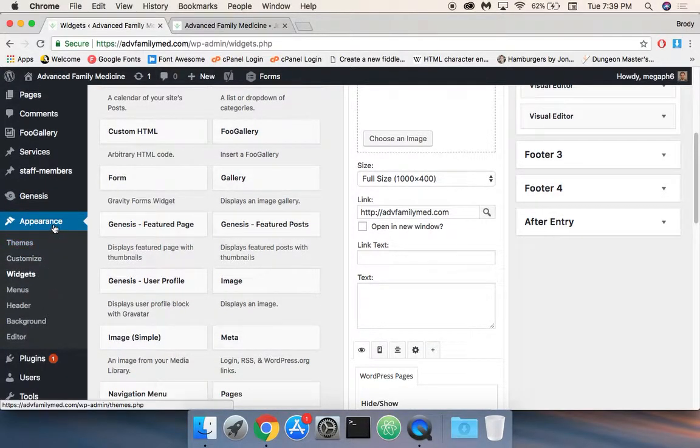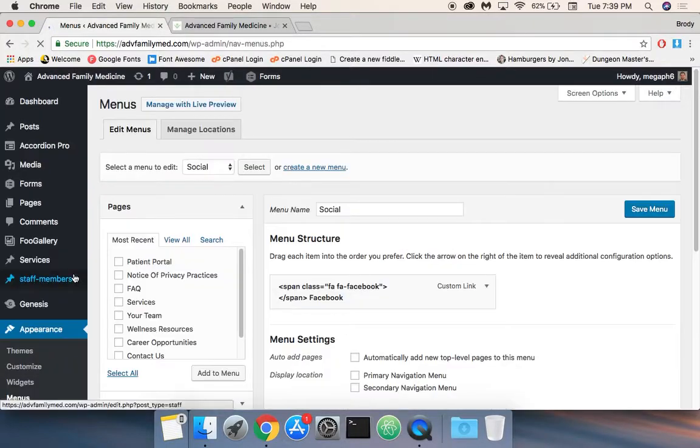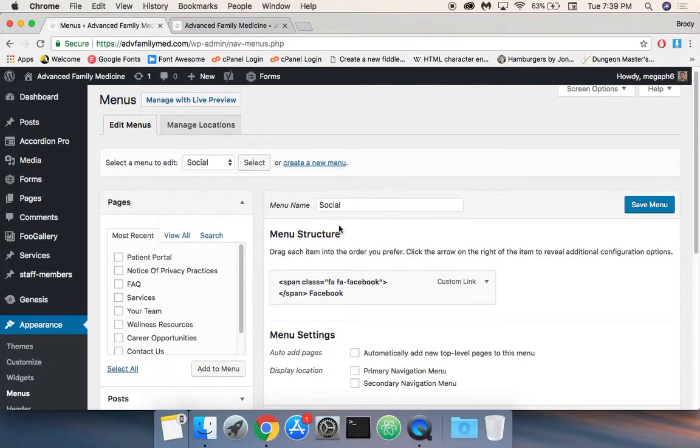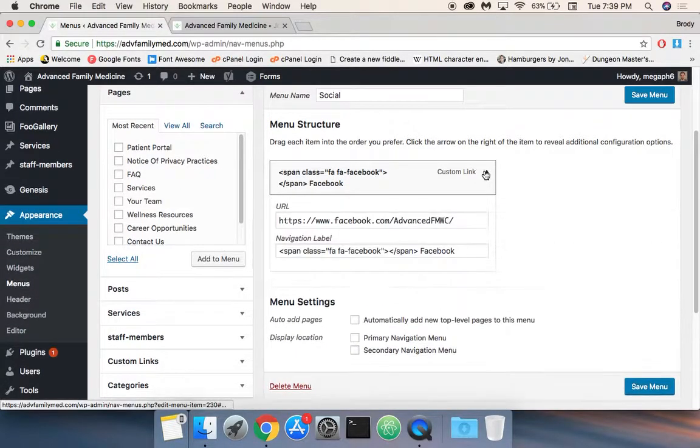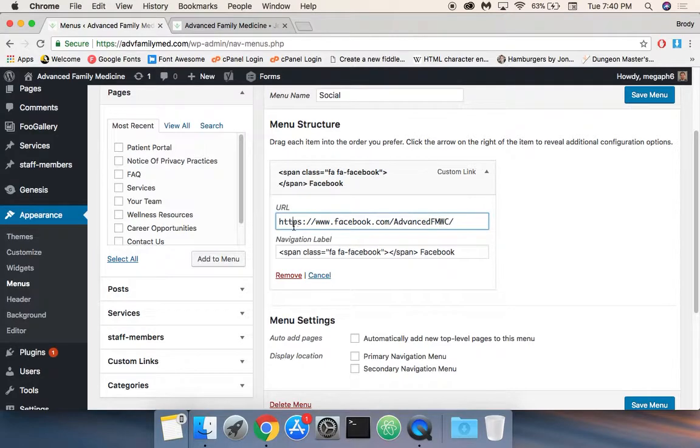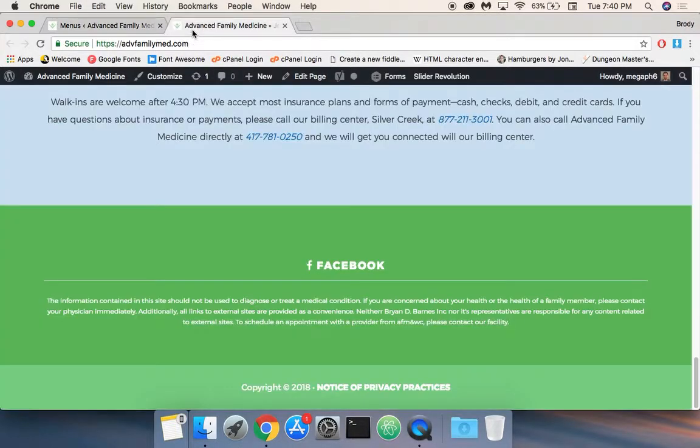The next item in appearance that we want to look at is menus. And so you click on that, and we are brought to your menus page. So in order to select a menu to edit, you click on this right here. You'll have your social and your main menu. Currently your social menu is pulled up, and all it has is your custom Facebook link. So right here is your Facebook URL, and then right here is going to be a URL that represents the Facebook logo right here.